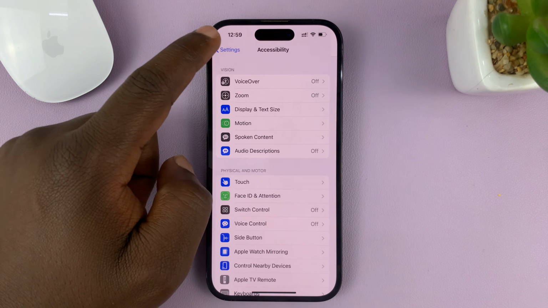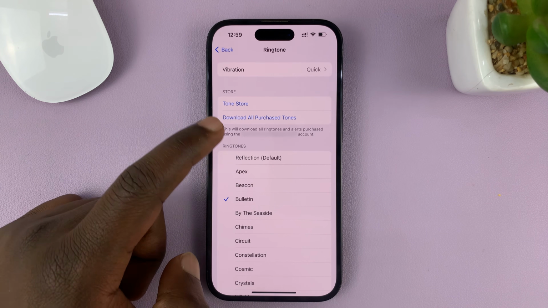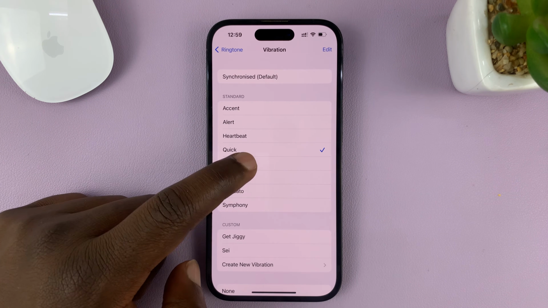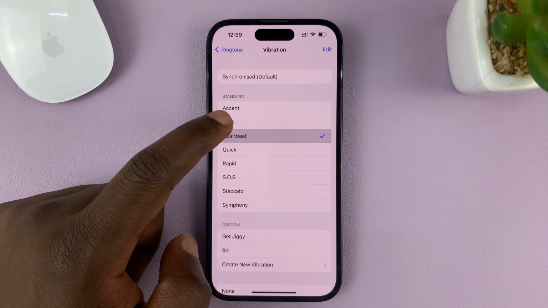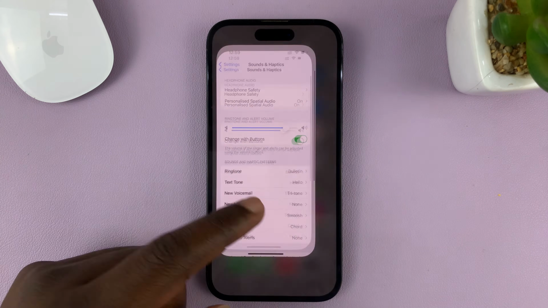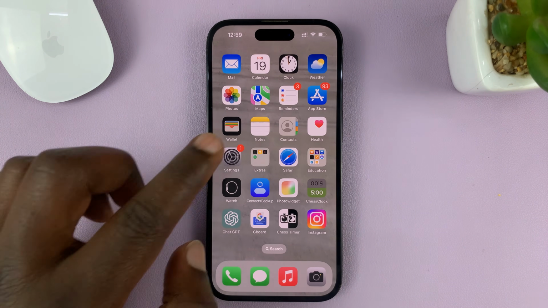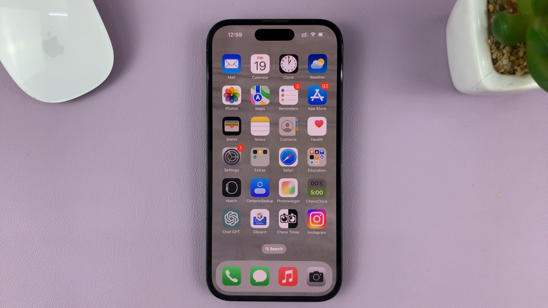So turn that on, and then now you can go back and try to set up your vibration either for incoming calls or whatever it is you're trying to set it for. And that's basically how to fix that little problem where your iPhone doesn't seem to be vibrating no matter what you do in the sound and haptics settings.